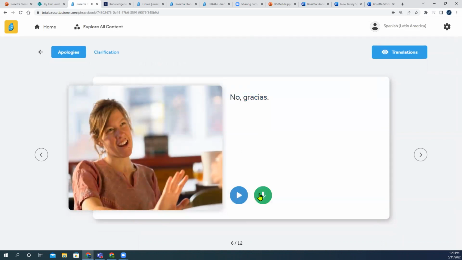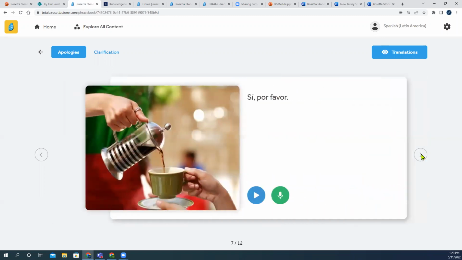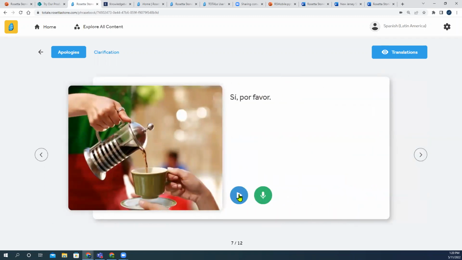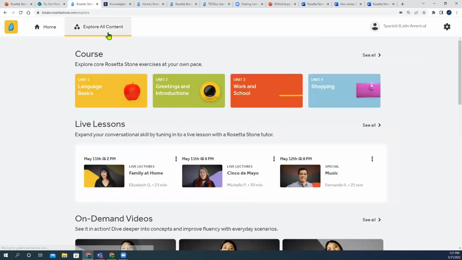No, gracias. All right. No gracias. All right, so that green circle there says that I pronounced it correctly. All right, so we can move through another phrase and I'll pronounce it incorrectly and see if it picks it up. Sí, por favor. Sí, por favor. All right, so it's not a complete circle there, so I need to repronounce it to get it right. All right, so let's go back to Explore All Content.